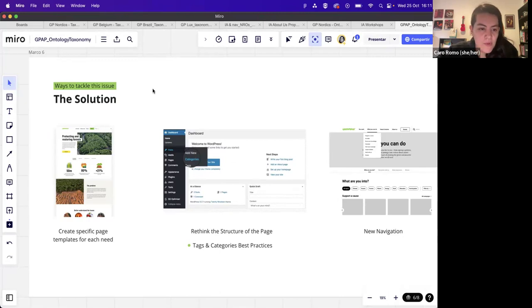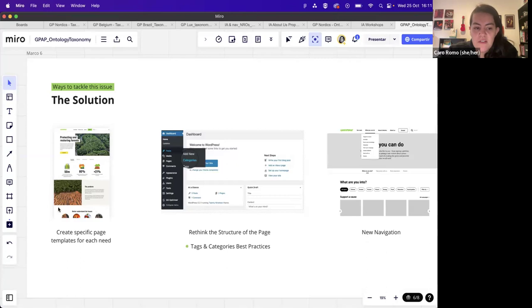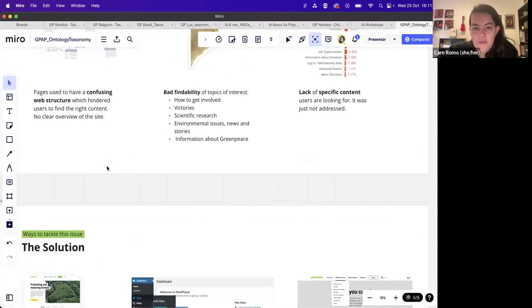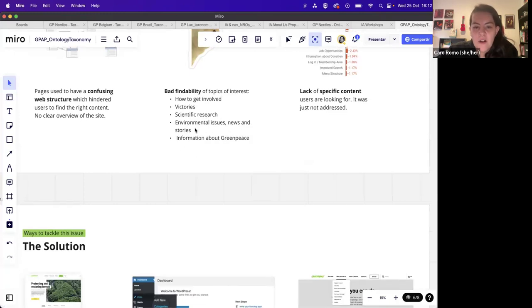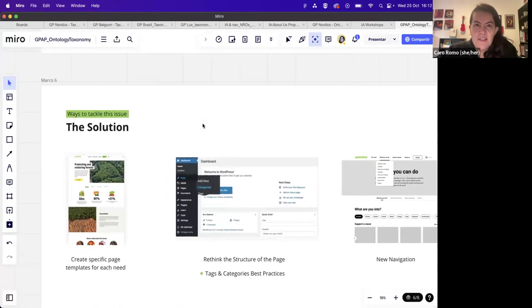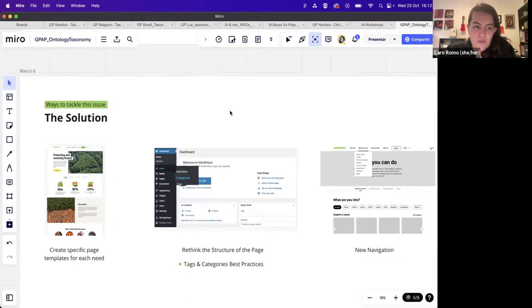The solutions that we have been proposing: we created some specific page templates for each of these contents, for example, for news and stories or particular environmental issues. These templates are supposed to cover everything that the user would like to know regarding these specific topics. We also think that part of the solution is restructuring the pages. This was done intuitively before. The editors would write the content and just put the tags that they thought were relevant, but didn't really know how to categorize that, and maybe put post types and also themes, like some things that don't really make sense as a whole.